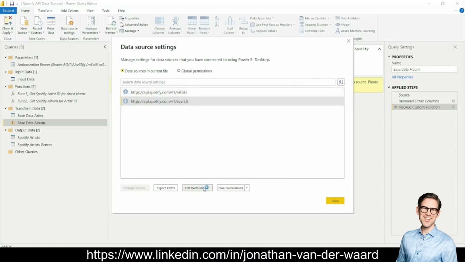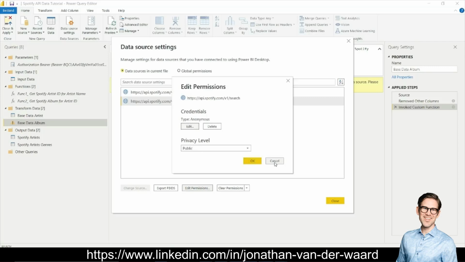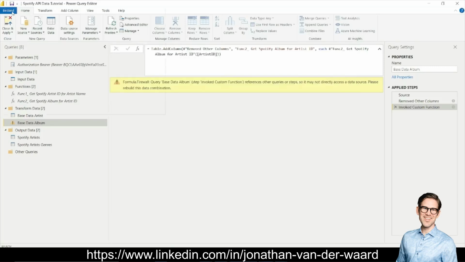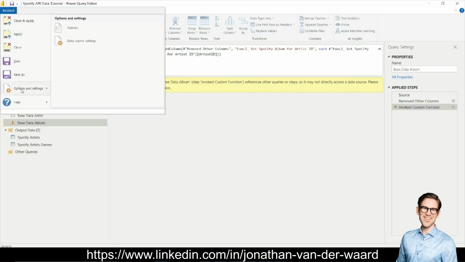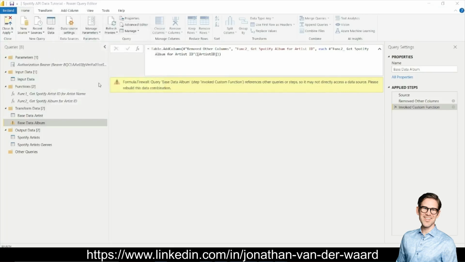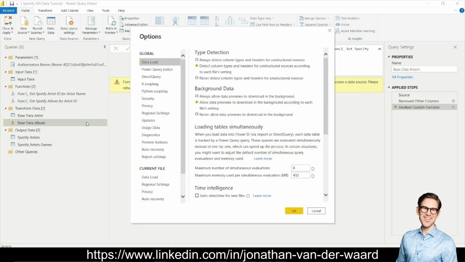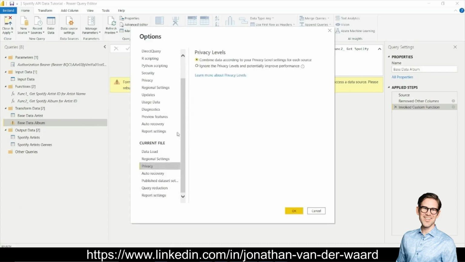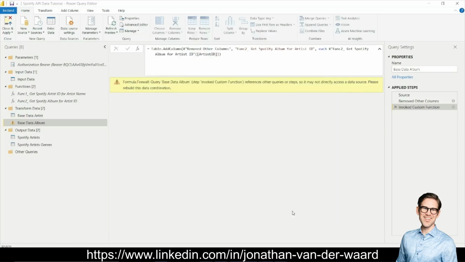This one is on public. And I'm not sure why I referenced the table. I saw that would be a solution, but still I get this message. So the only thing you can do to work around this is basically change the security, the privacy settings, and ignore the privacy levels and work around this issue.